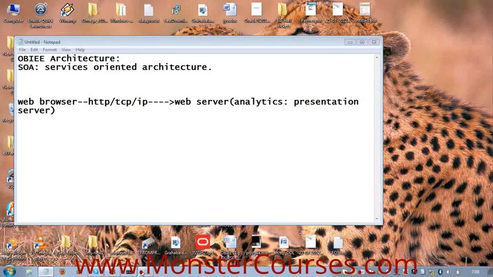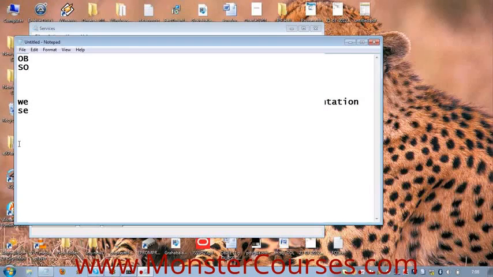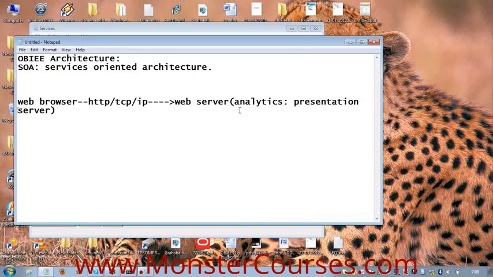Now you see Oracle BI presentation server. This is also called the Oracle BI web server. You can also call this the Oracle BI web server. Fine? And it has a name. What is its name? Analytics. Now the web server has to communicate with the most important server, the heart of the OBIEE application, the Oracle BI server. Okay?